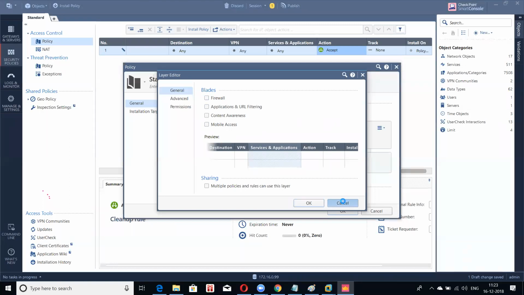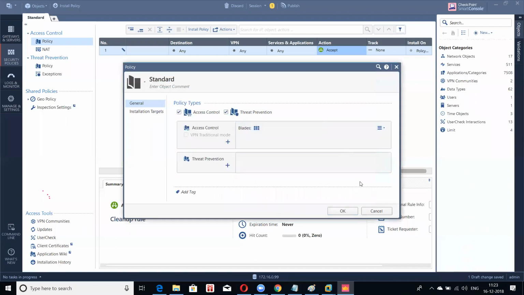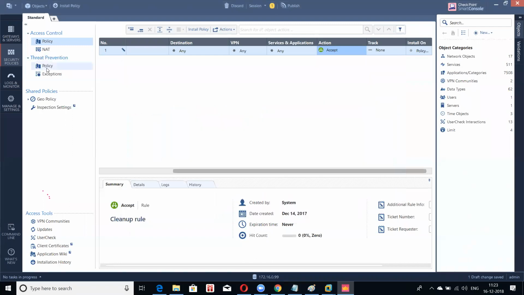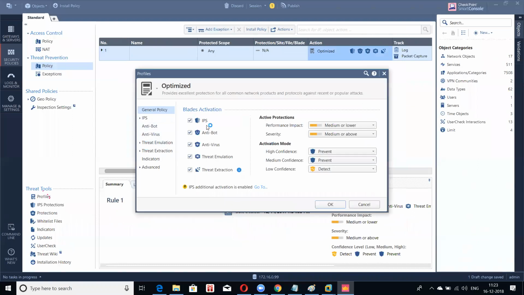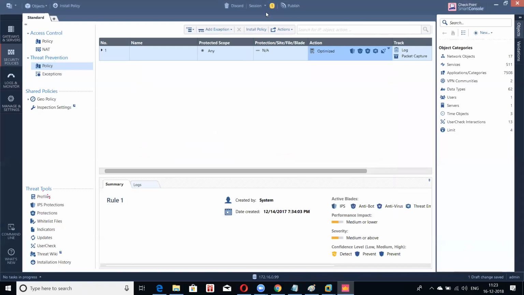Okay. Rest of the other blades are there under the threat prevention. So when you go under the threat prevention, you see these blades here. Okay, you can edit and you can see what the blades are. So IPS, anti-bot, antivirus, threat emulation, threat extraction, all these blades are available under threat prevention.